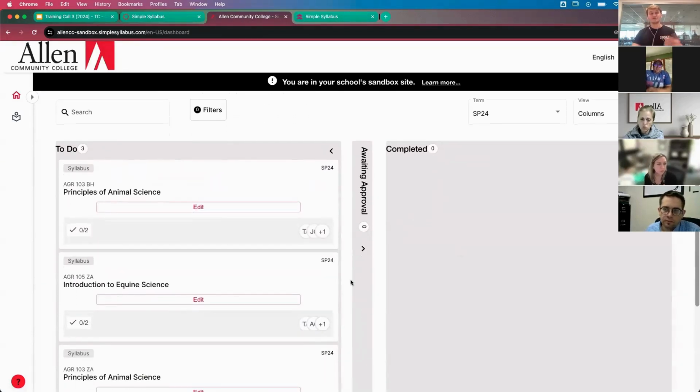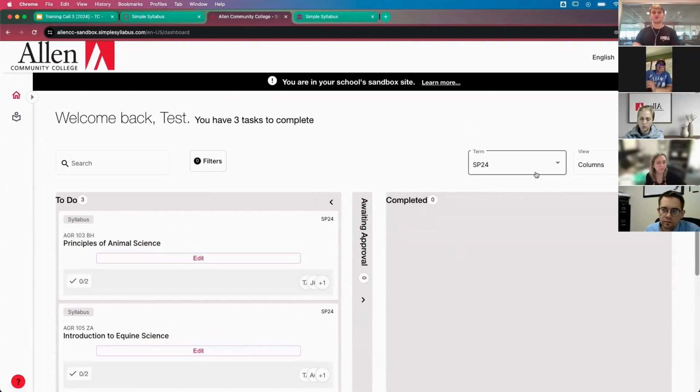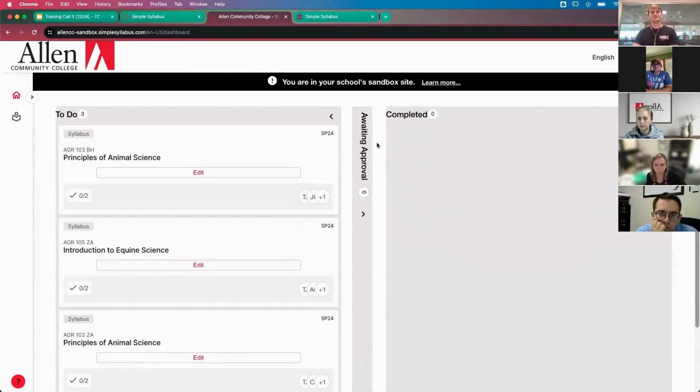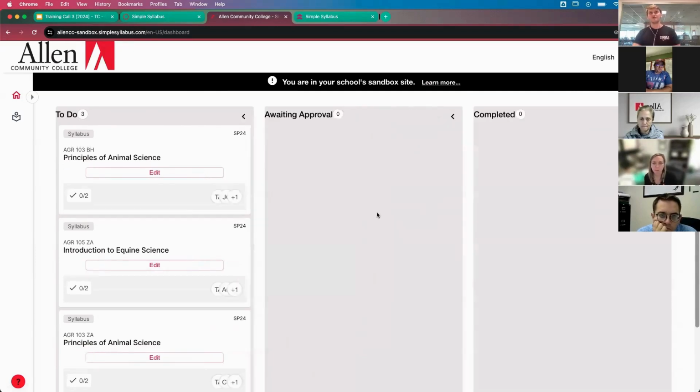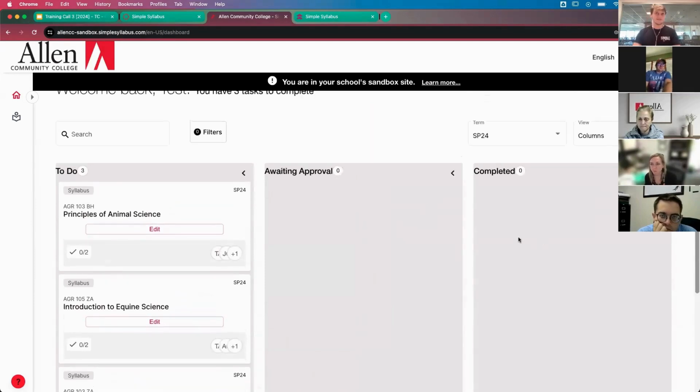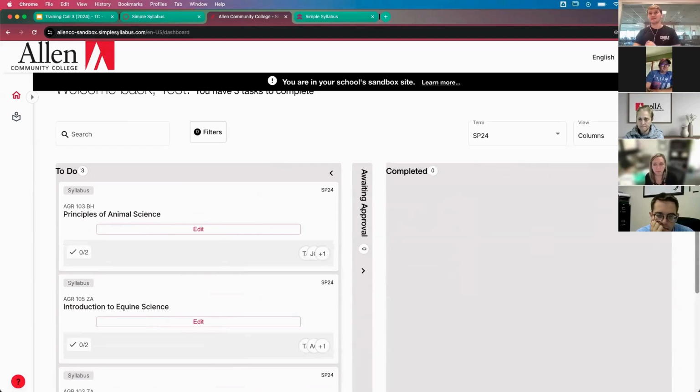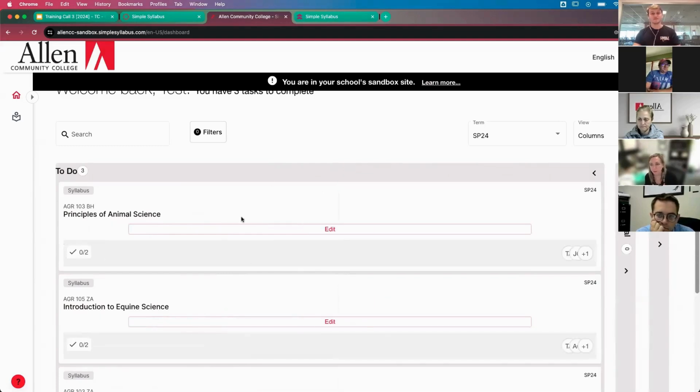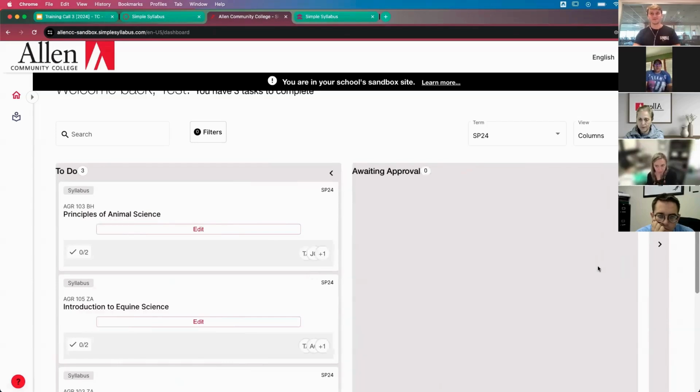So from this page, we can do quite a few things. We can alter what term we're seeing, whether that's a current term or a future or a historic term, anything like that. But this is going to be where we'll see all of our syllabi that we currently need to edit, all of the ones that are currently up for approval, and all of the ones that have been completed. And as you just saw, we absolutely can collapse these down to where if we just want to focus on that to-do list, it is going to be as simple as just clicking that little caret right there.